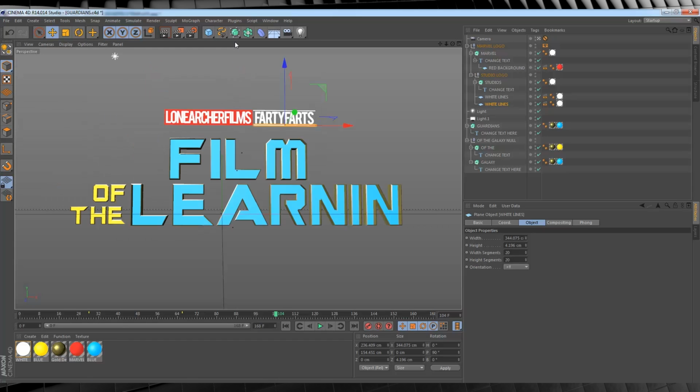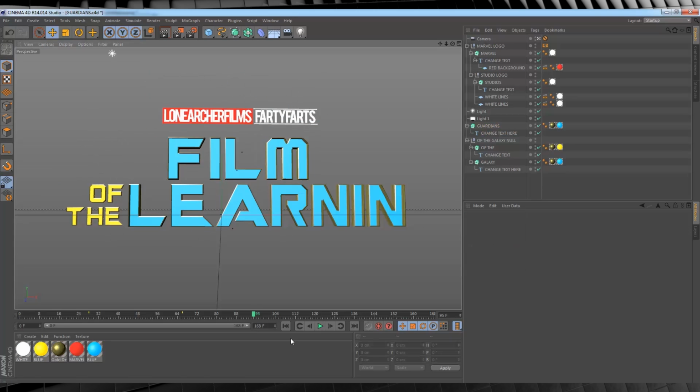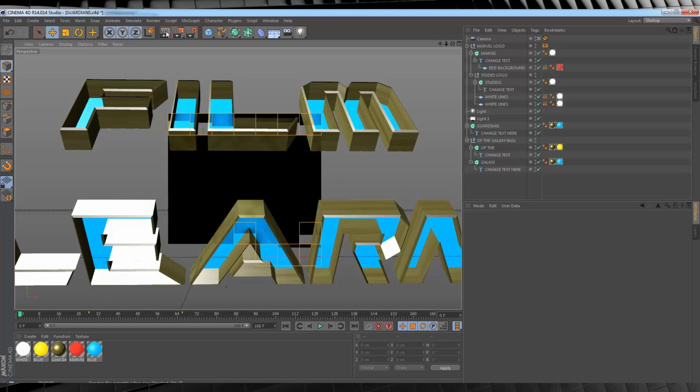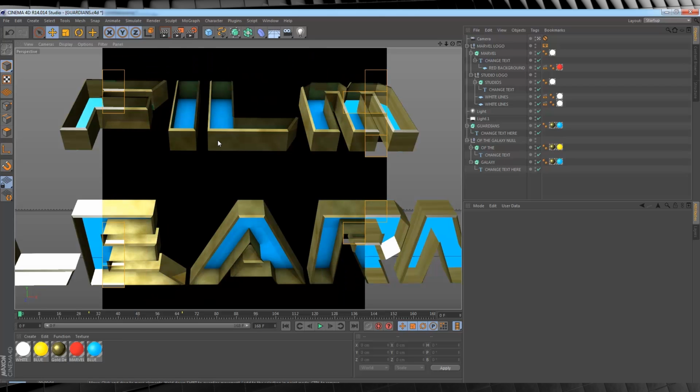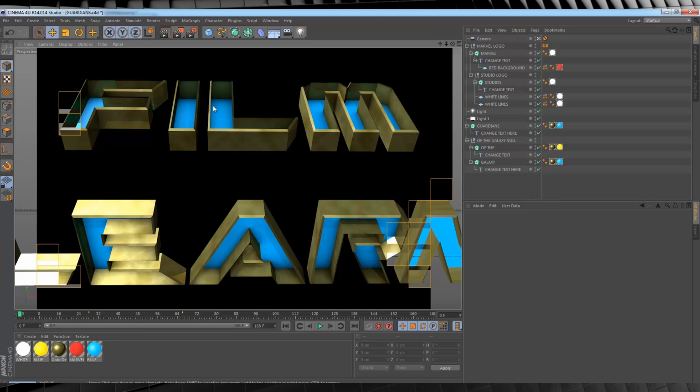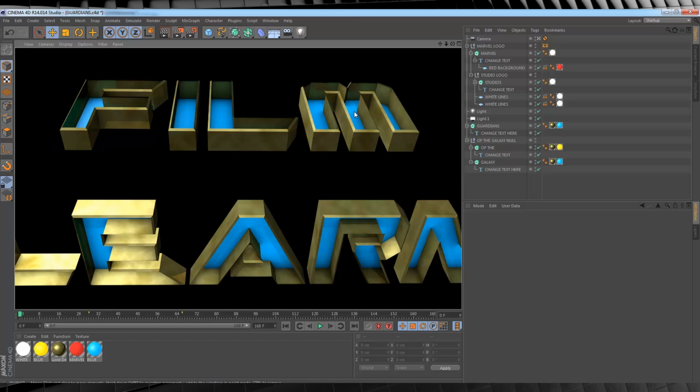Right, now we've changed this text, we need to do one more thing before we render it out. If we head to the first frame of our animation and do a preview render, you can see that the blue parts of the text are a little bit too far down in our lettering. So here's how we fix that.